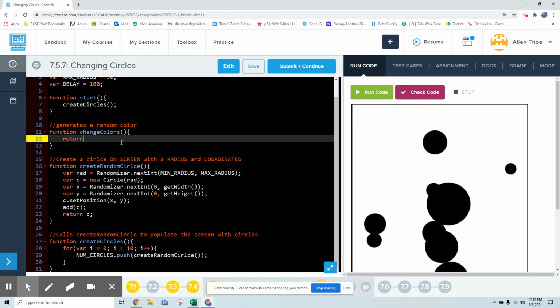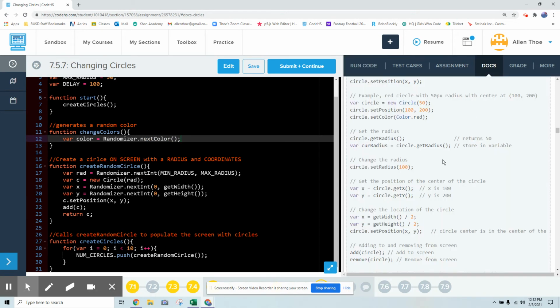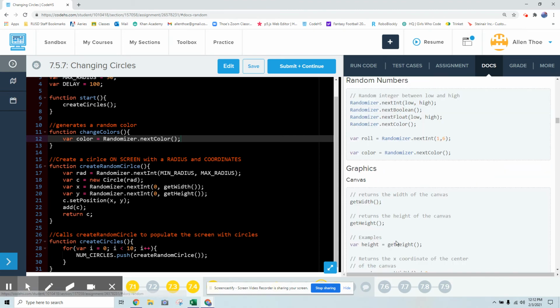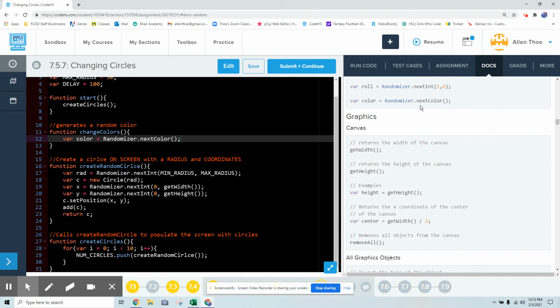So actually, all you got to do is, let's do this. We'll do var color equals randomizer dot, what is it, set next color. I think that's what it is. Let's just really look real fast. Randomizer. Where's the randomizer? Yeah, next color. Okay. So this will make a random color.